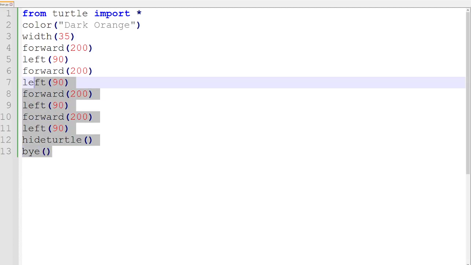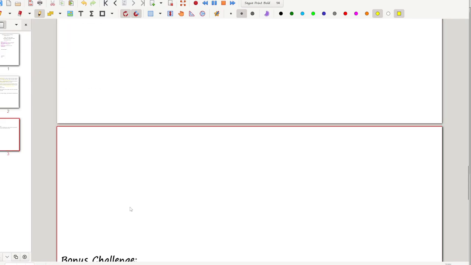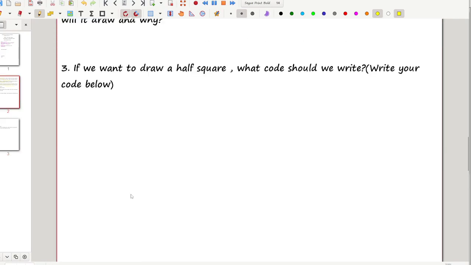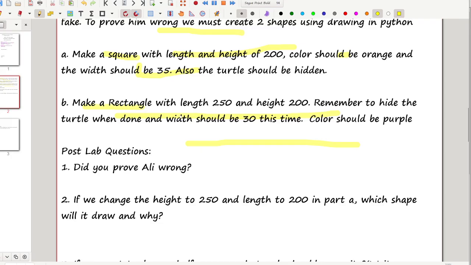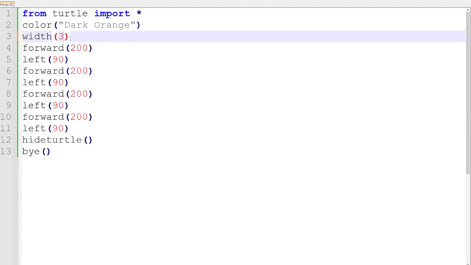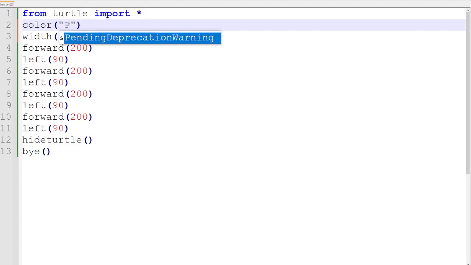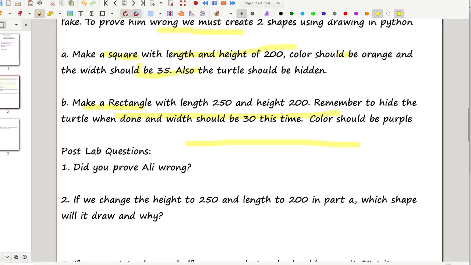So this is challenge 1, and remember that this challenge will be uploaded in the description, so see it and use your imagination to make it. And then we will have questions, and this is the bonus challenge. Now we make a rectangle with length 250 and height 200. Remember to hide the turtle when done, and the width should be 30. This time color should be purple. So over here width should be 30, color we are changing to purple, and now what other things are we changing?